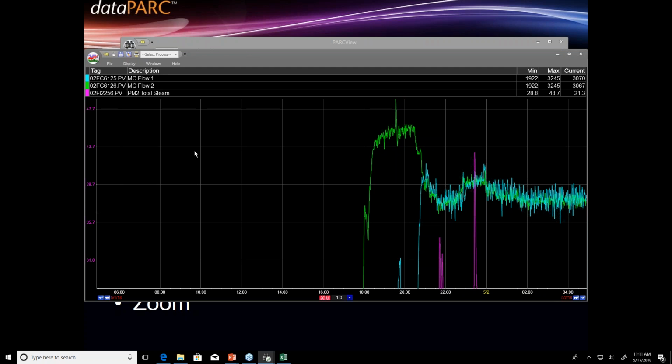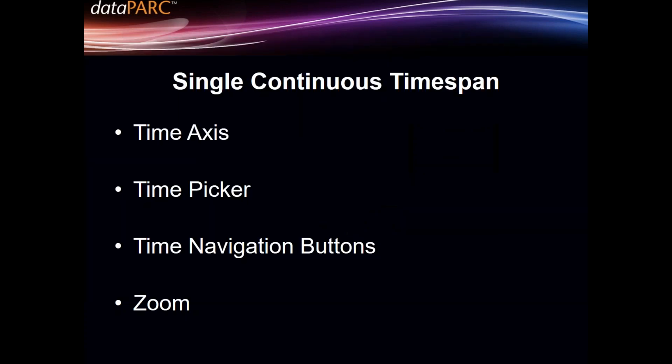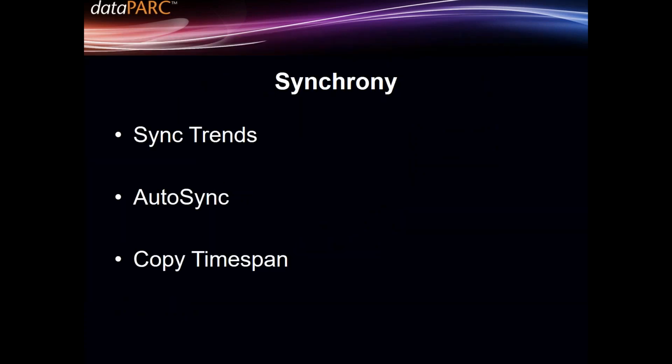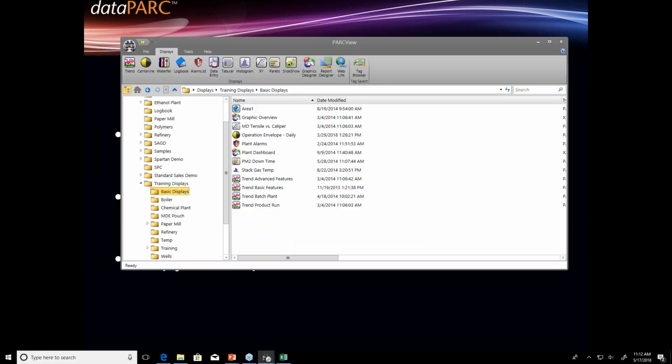Right, so the next thing we wanted to talk about is synchronizing your trends, because more often than not, you're working in a multi-trend, where you can get more tags on the screen. You use one trend to investigate and find a period of time that's of interest, and then synchronize all of your other trends in the multi-trend to that time period. So let's take a look at that. Open up an example of a multi-trend here.